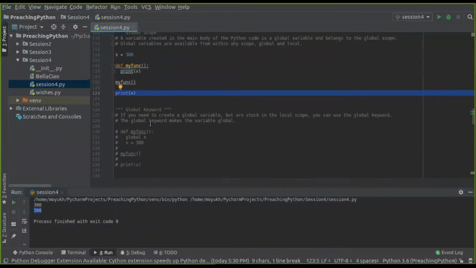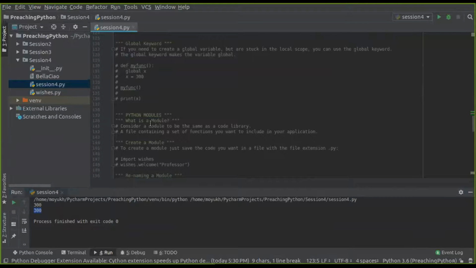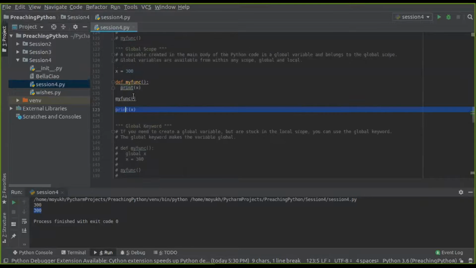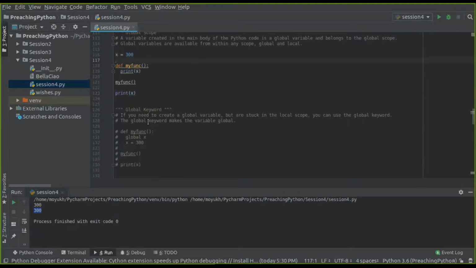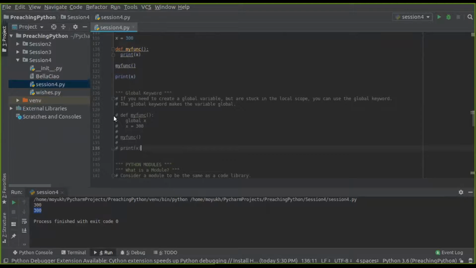Now I will be using the global keyword. As I said, if you need to create a global variable but you are stuck in the local scope, then you can simply use the global keyword. Over here I have not used the global keyword, but here when I am within this function and I have to define this variable x as global, I can simply use this global keyword. So over here x has been assigned 300.